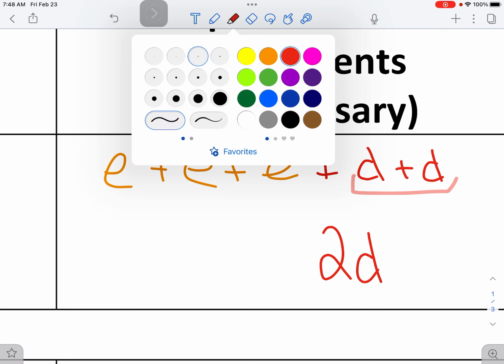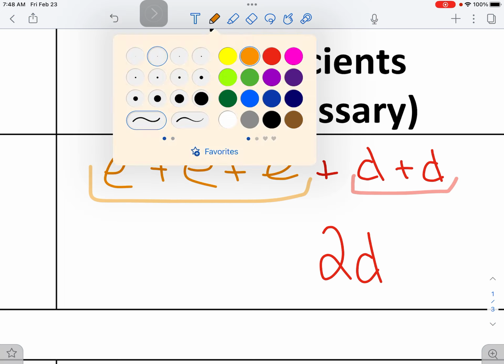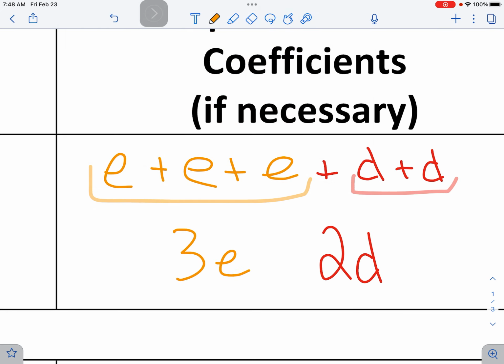And at the beginning, there were one, two, three E's. So I'll write three E's. And then remember, in math, that means and, that means plus.